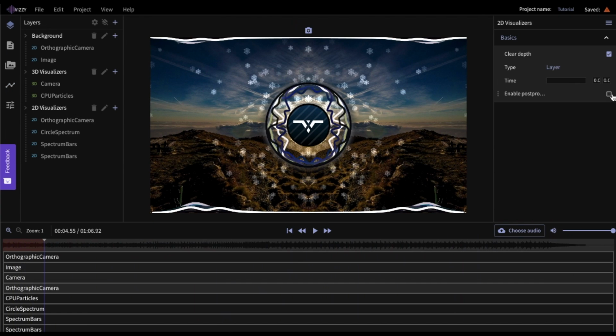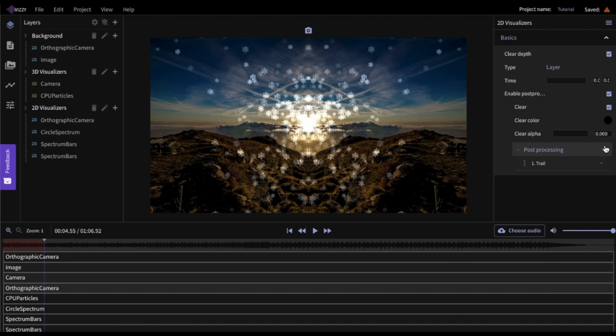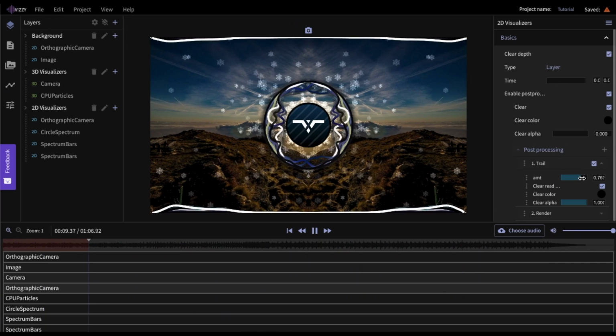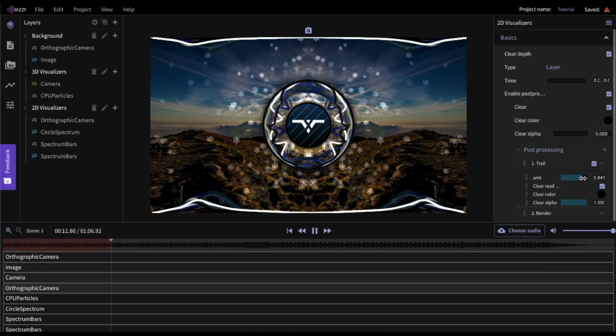Go to the 2D post-processing settings and add a trail effect. Right under it, add a render effect. For the trail, set the amount to your preference and click the clear box right under it. You should see a trail behind your spectrum.